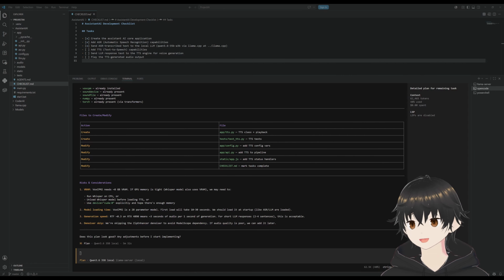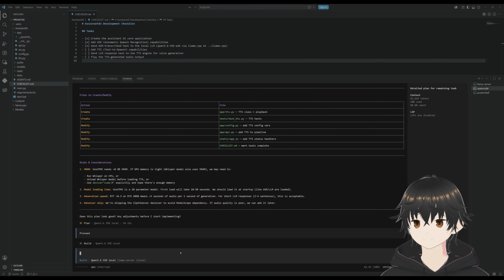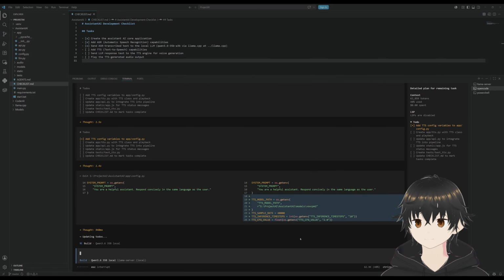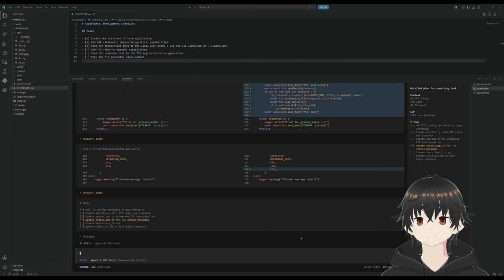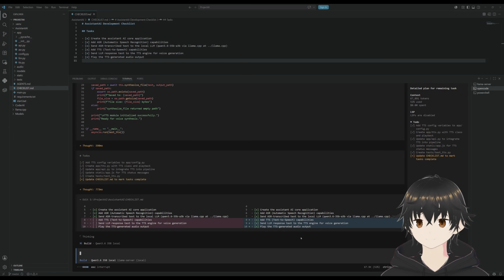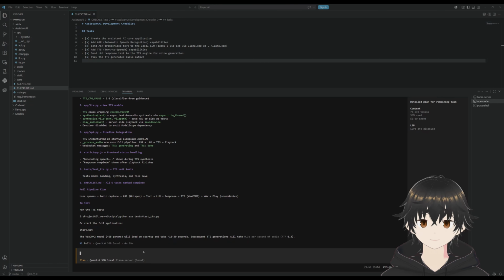Okay, so we have gotten the plan. You can go through the plan, and if everything is okay, you can then let the AI proceed to implement it. Everything seems fine, so we'll change to build mode and then proceed. Okay, so it's done. Before we start, we also want to load our Whisper into the CPU.